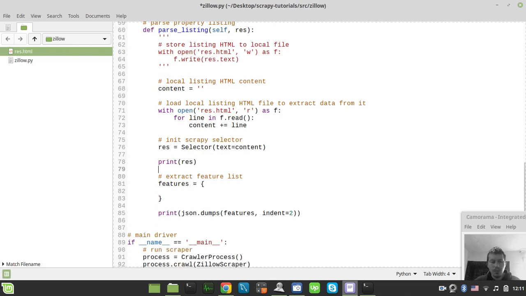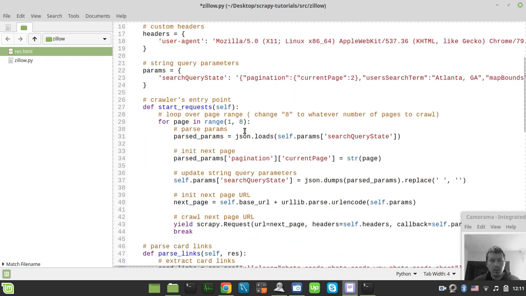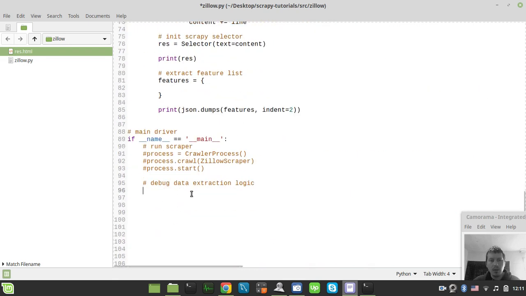So we don't need this anymore, and now we can just comment out our crawling logic and provide our data extraction debugger. So I say debug data extraction logic here. So it's called zillow scraper, right? Copy. So I will now just run the parse listing method. So I say zillow scraper dot parse_listing and provide the zillow scraper instance as the first element, and I just fake the response object with an empty string, so we're not going to be making use of this.